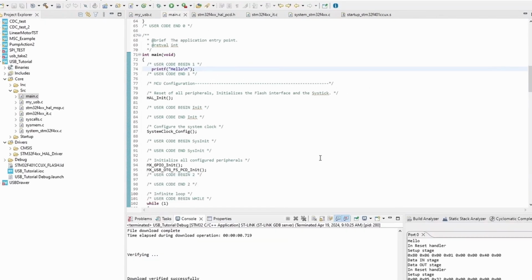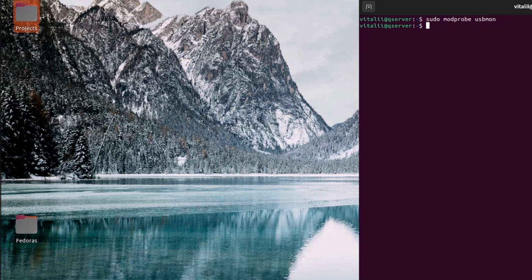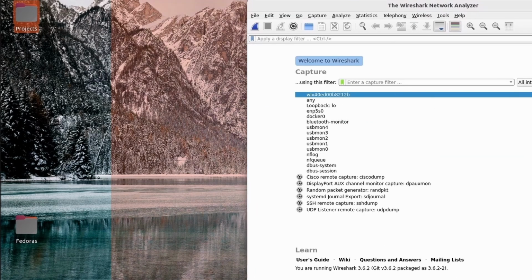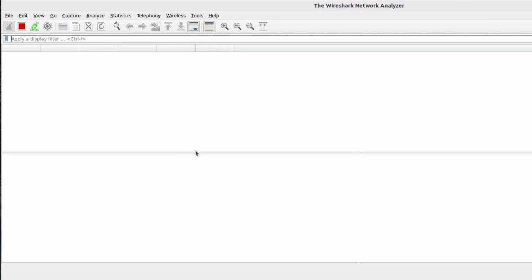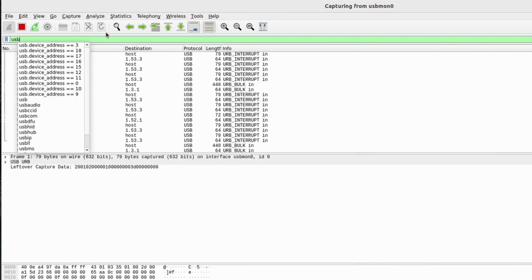Now, since it looks like the device does exchange data with the host, let's see what it looks like at the host side. I'm loading the USB monitor module and starting Wireshark. Selecting the usbmon interface from the list and setting the device address as 0 since it is the address of a newly attached device.